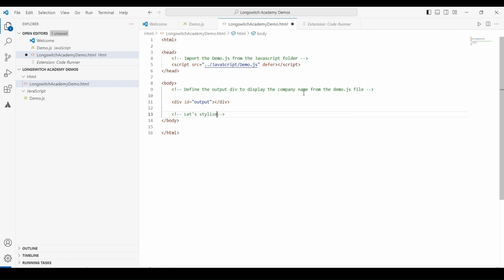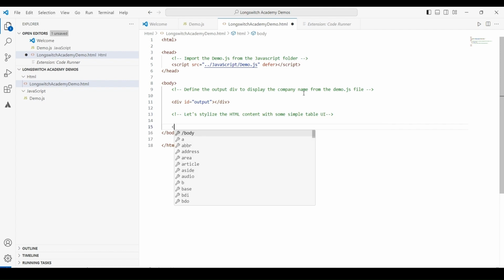Now let's see how we can add styling to this particular HTML file by using some basic HTML tables to enhance the user experience with our data. So we will enhance it by using a table. And as you can see, I'm just adding a proper comment on why a particular section or UI is being added to the HTML file.